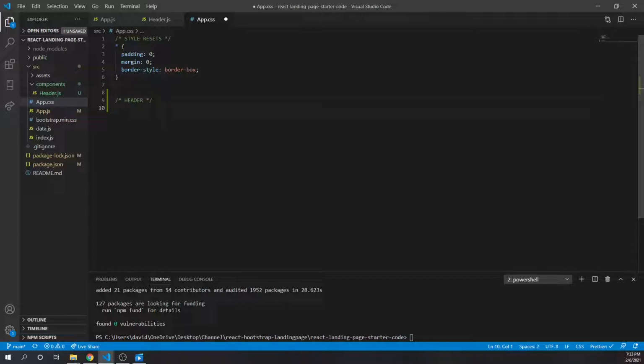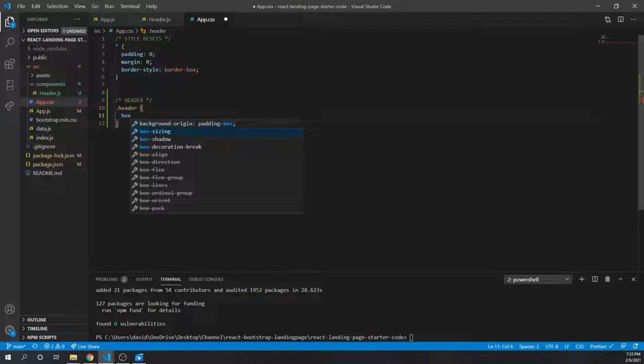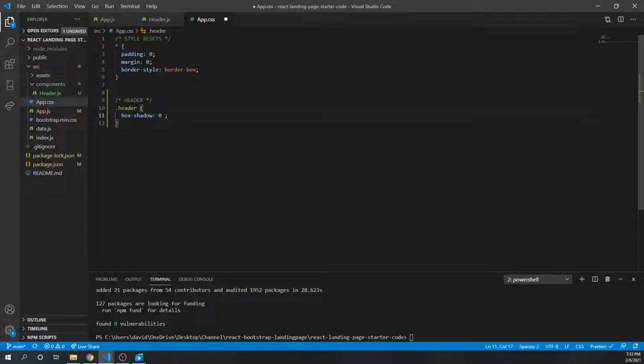All right. So we'll do our header first. Dot header. We get this a box shadow. Box shadow with a 0, 4 pixel, 8 pixel, 0, and then RGB. We're going to do 0, 0, 0.2. Alright.